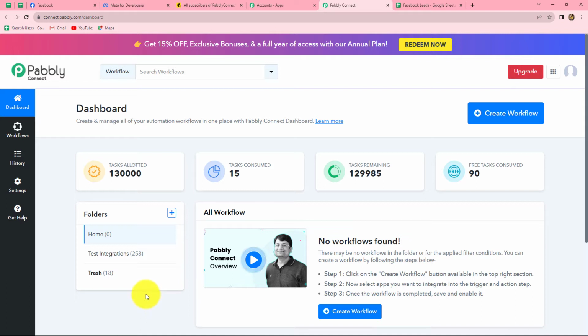So as you can find that I have two folders on my dashboard. Here in this test integration folders, I have saved a lot of workflows. So in the same manner, you can create multiple folders and save your workflows accordingly. After that, in order to create a new workflow, we have to click on this create workflow option. So let's click on it.